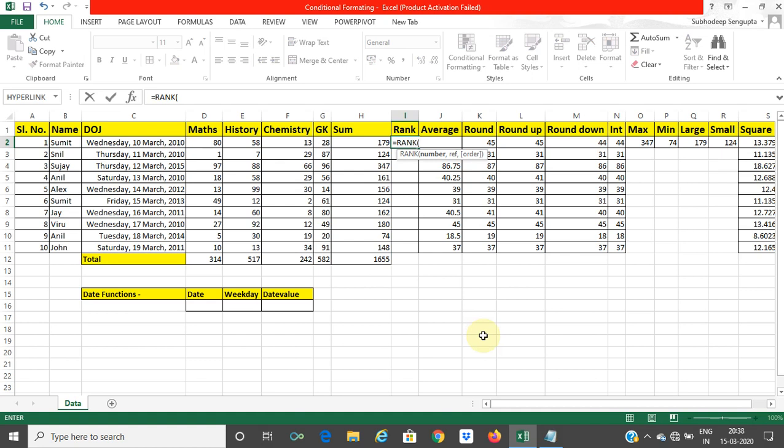So in RANK we have three different arguments. First is number. The number will be the particular number which we want to select. Next is reference. Reference will be the range. So what this number will do, the number will find out from that range according to the order we set. So I'll select the range here, and I'll fix this range, because if I drag, the range will also get dragged. So for that reason, we'll fix this range.